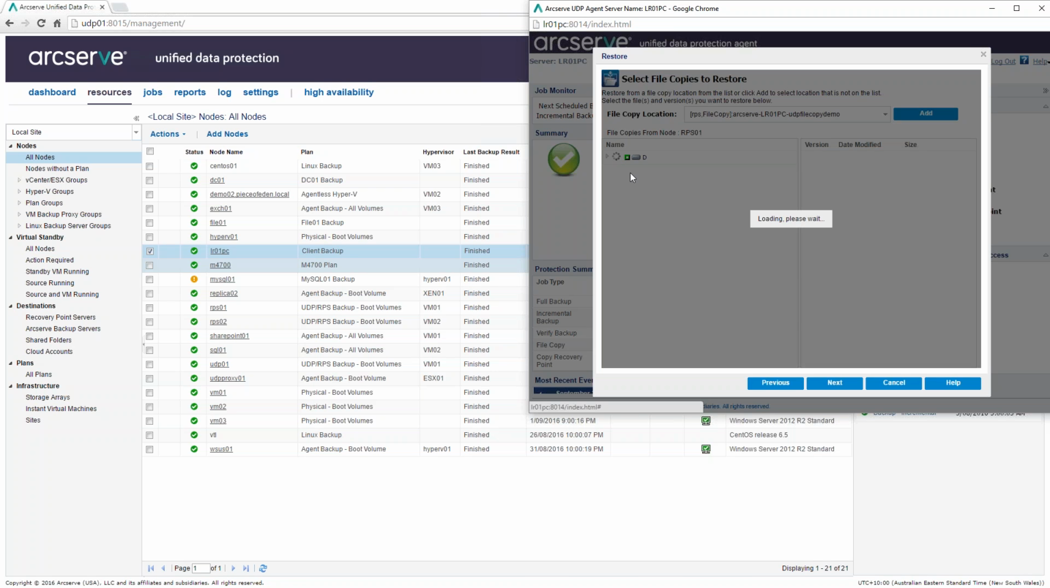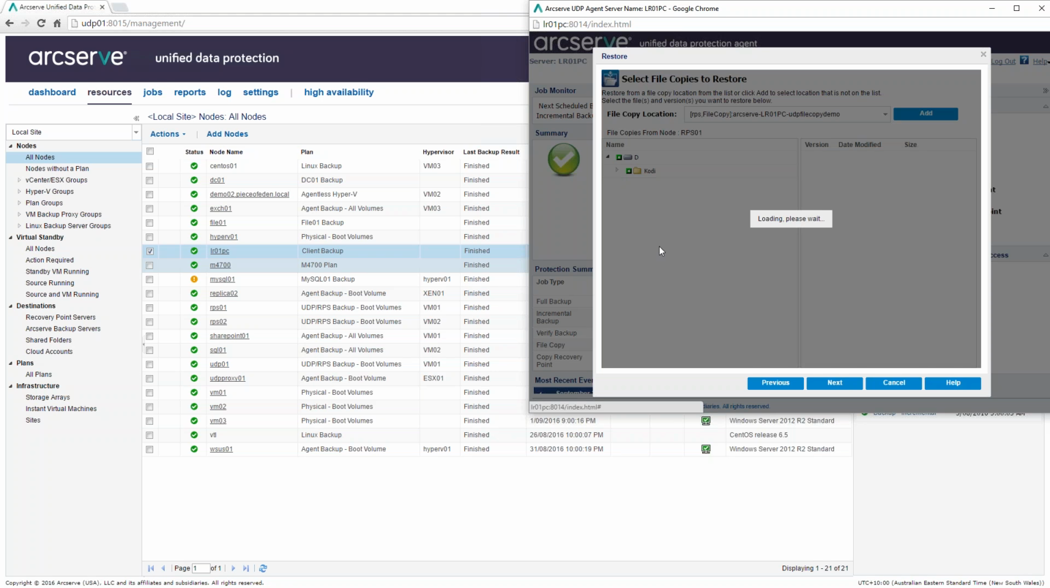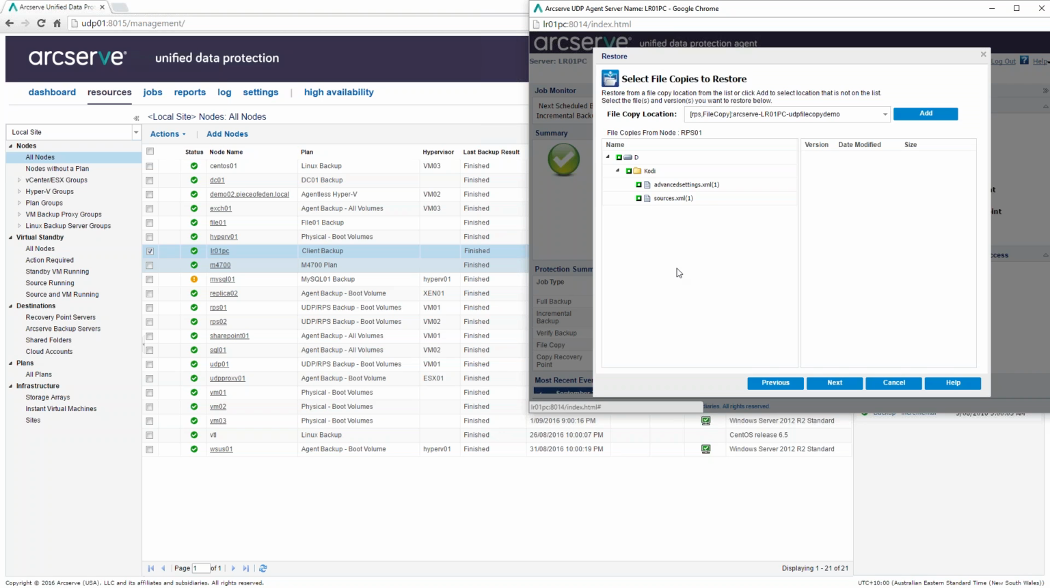So it's expanding that now. We want to see that Cody folder. We expand that again. In a few seconds, we should see this expand. And here are the two XML files that I've uploaded that were copied across from the source.